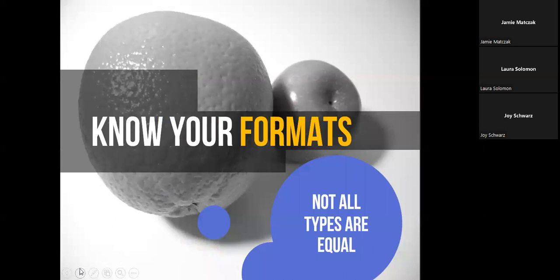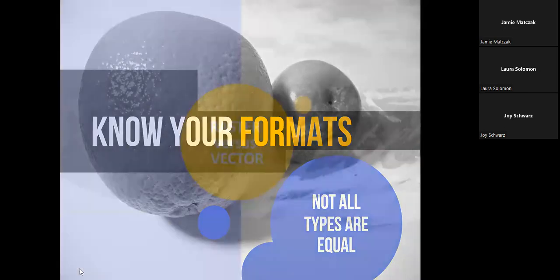All right, so let's talk about formats, because sometimes people will just say, oh, I'll save this as a JPEG, or I'll save this as a GIF or a PNG. They actually have very specific uses for the most part, and you definitely want to save your image in a format that's going to work well for wherever that image is going to end up.